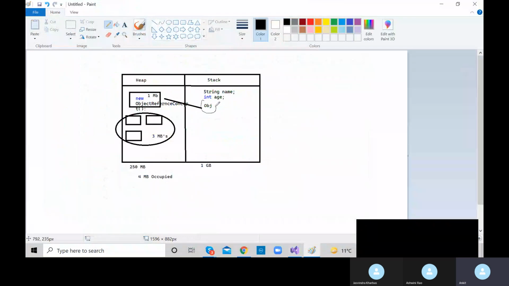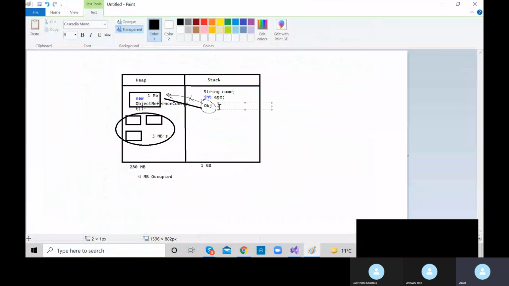This is our object reference. Initially this was referring to this particular object. But now we have broken the connection over here, and we have directly assigned a value. What value have we directly assigned? We are directly saying that obj is equal to null. You got it.